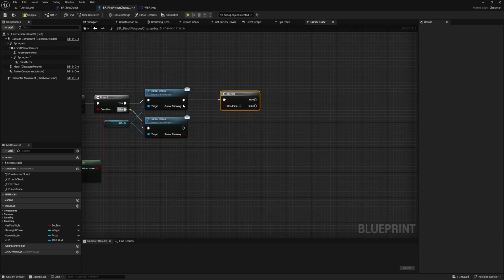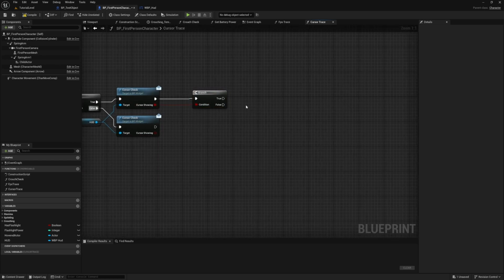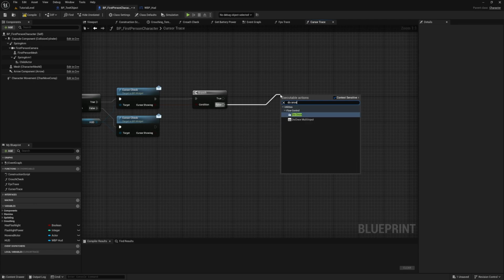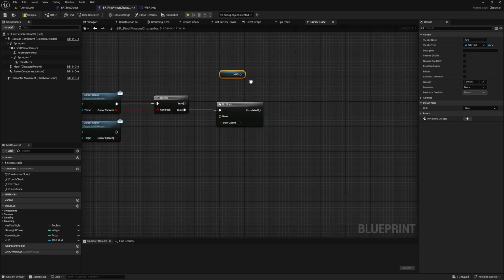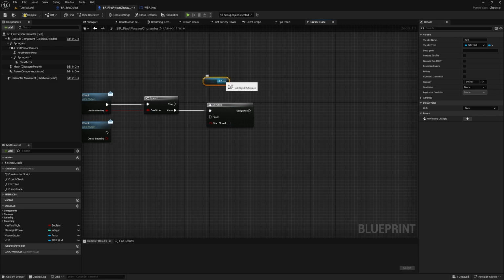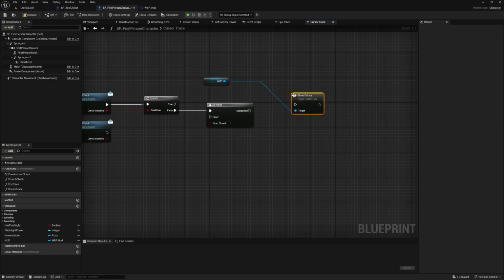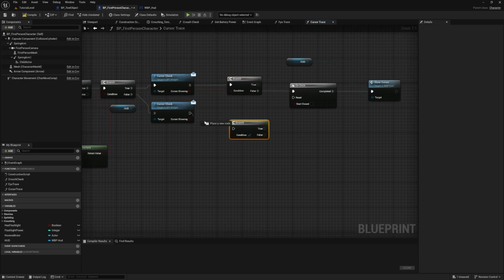The top we do into a branch. From the false we do a do once, and then we need another HUD here, and we just do show cursor. We put that into completed. The bottom we do the same.